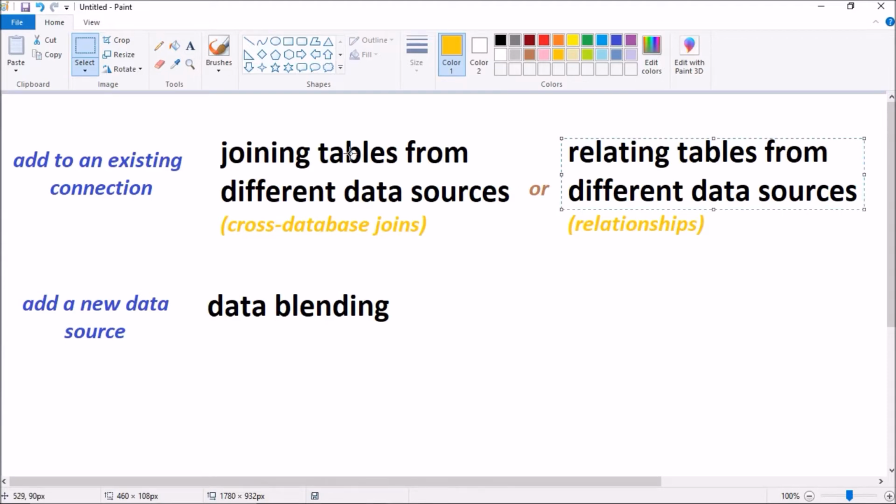So if I'm explicitly joining those tables which are present in different data sources, then I'm basically doing a cross database join. And if I'm relating those tables, I'm doing normal relationships. And if I'm adding a new data source, I'm basically going to do a data blending. Okay, so let us see these examples.